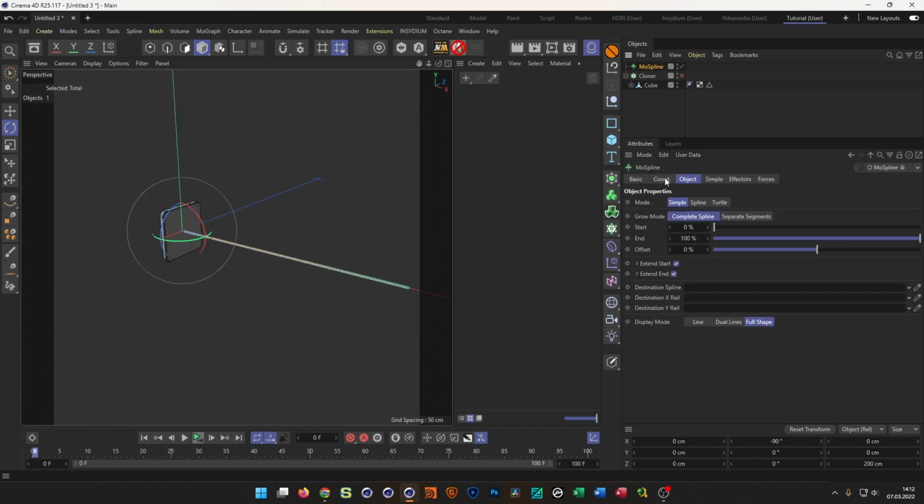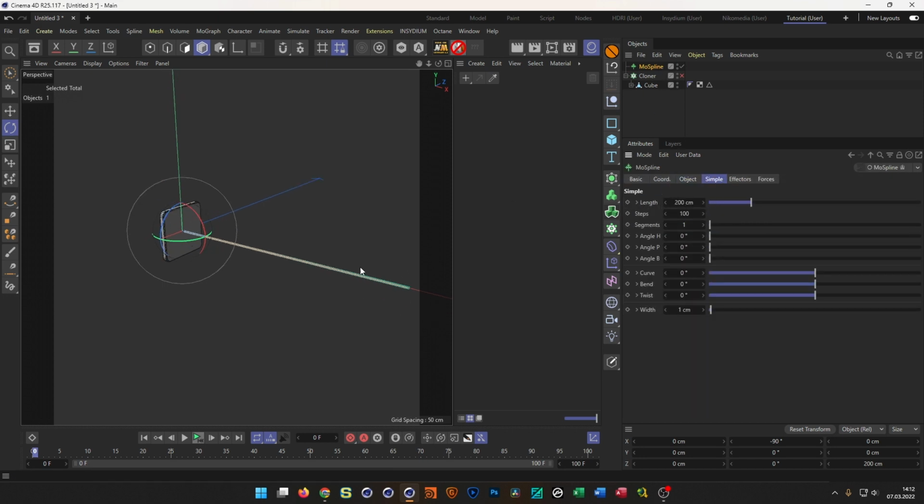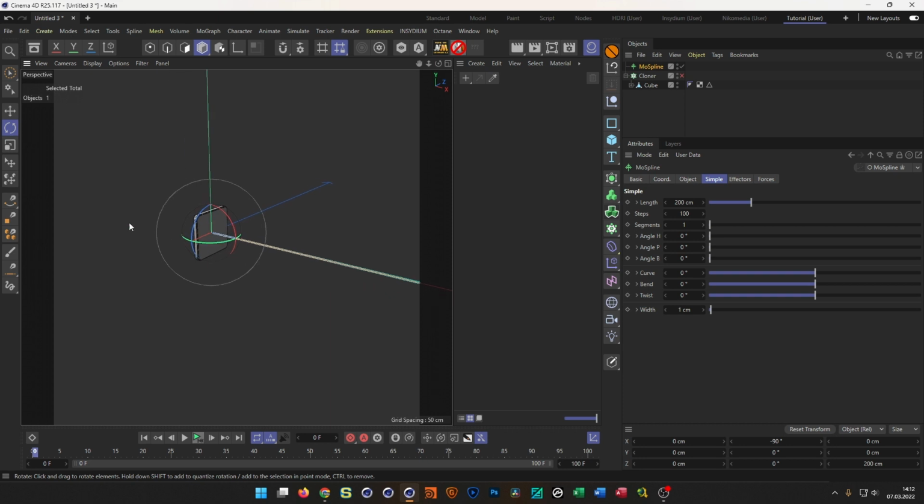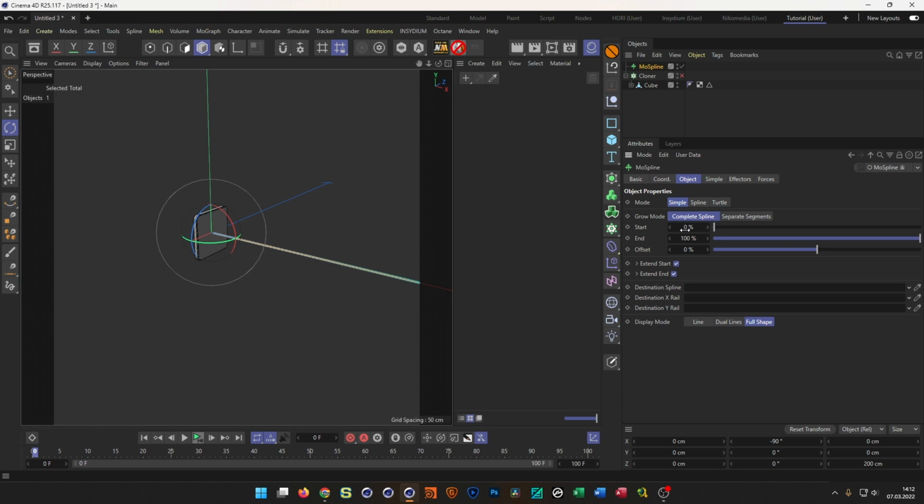This Mow spline has a length of 200, but I want it in the other direction as well, 200. So what I do is I go to start and I set start to minus 100%. So now I have a 400 length and exactly what I want.